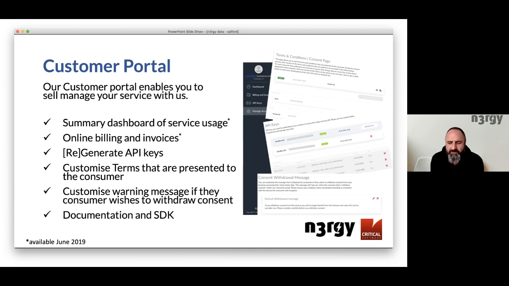As all cloud commoditized software as a service platforms should and must have, we also have a customer portal. This is a customer portal that we provide our customers for access to the platform. It provides a dashboard of the services and service usage, so how many consumers you have on board and consent for, online invoices, generation and regeneration of the API keys, and customizing the terms and conditions that we present to the consumer through the consent process. Warning messages around if you withdraw consent, then this service will stop working, and documentation around SDA and so forth. So that's all in place. A fully automated, fully commoditized, very easy to use self-service system to allow you to access smart meter data.